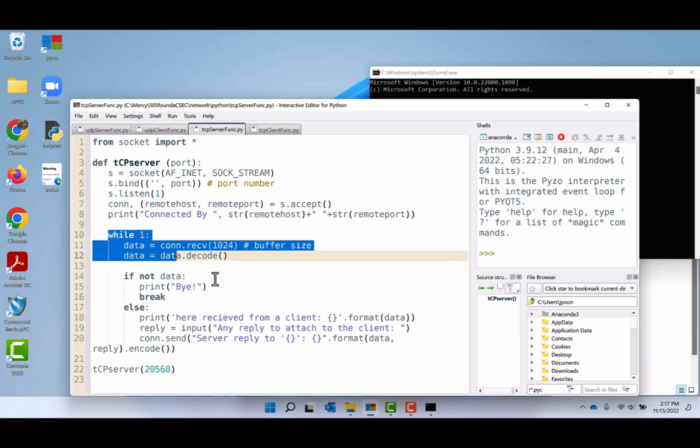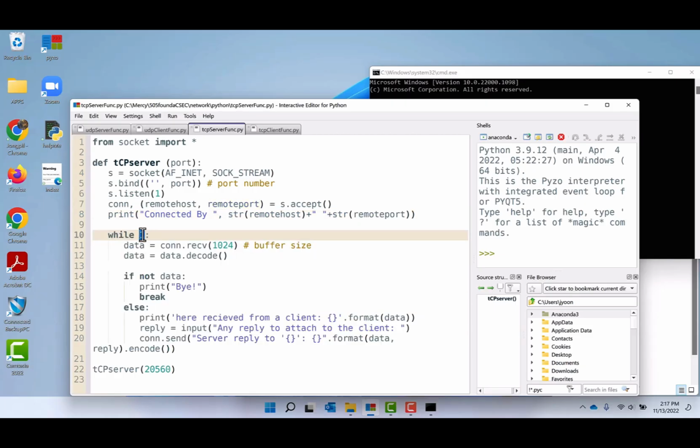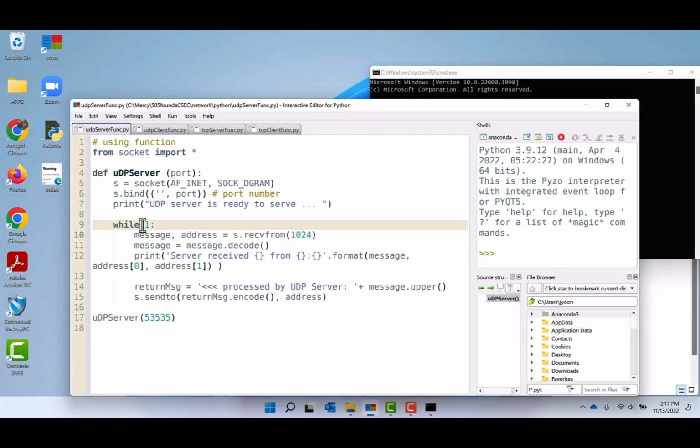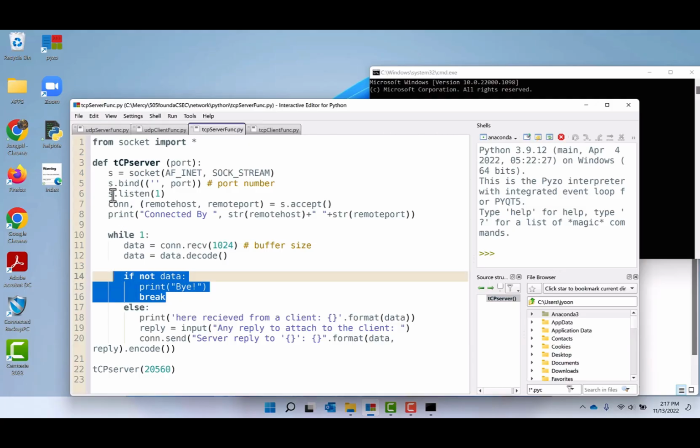And here again, the while loop. Number one means this runs forever, continues, like our UDP while once, right? And now, get the data from the client. And if there is no data, then we can say, hey, bye, and then we break this connection.